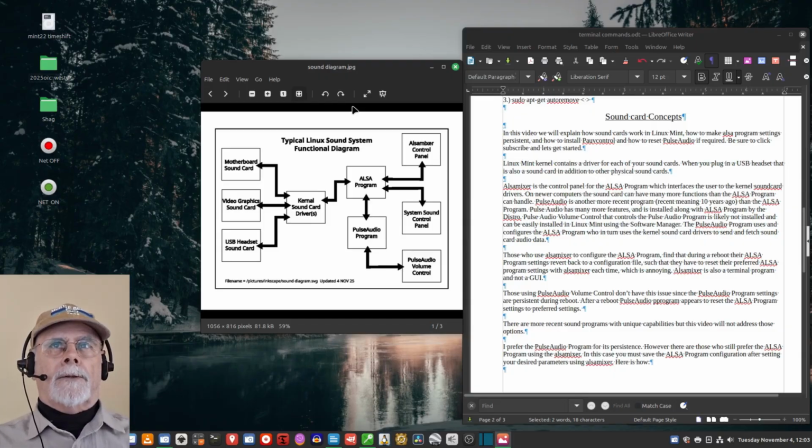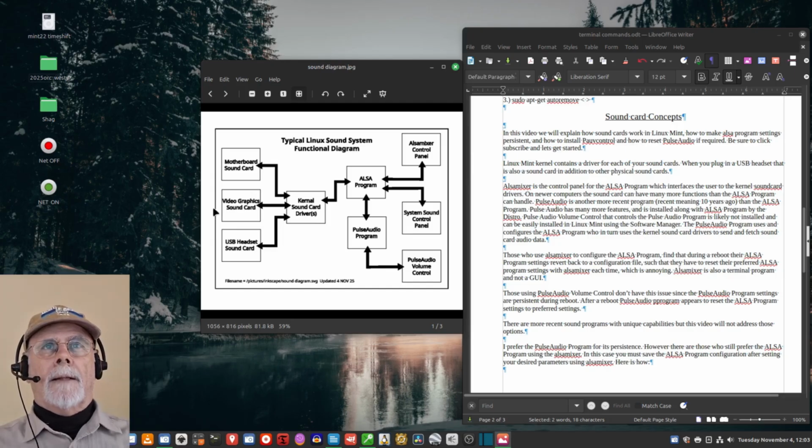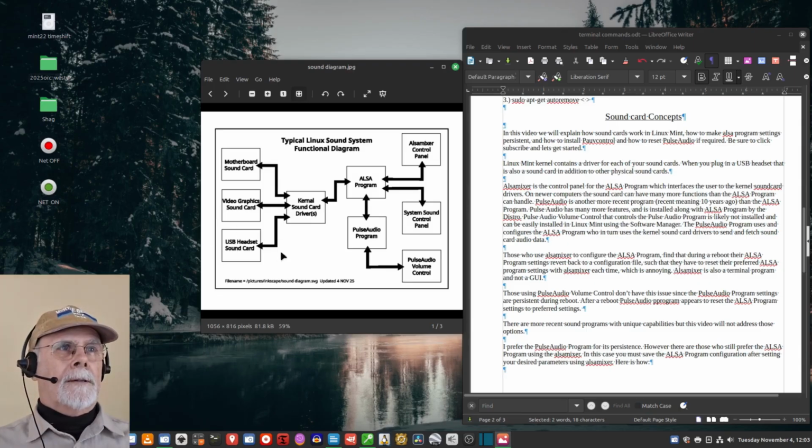Linux Mint kernel contains a driver for each of your sound cards, right here. When you plug in a USB headset, that is also a sound card in addition to the other physical sound cards. Right down here, add another sound card.